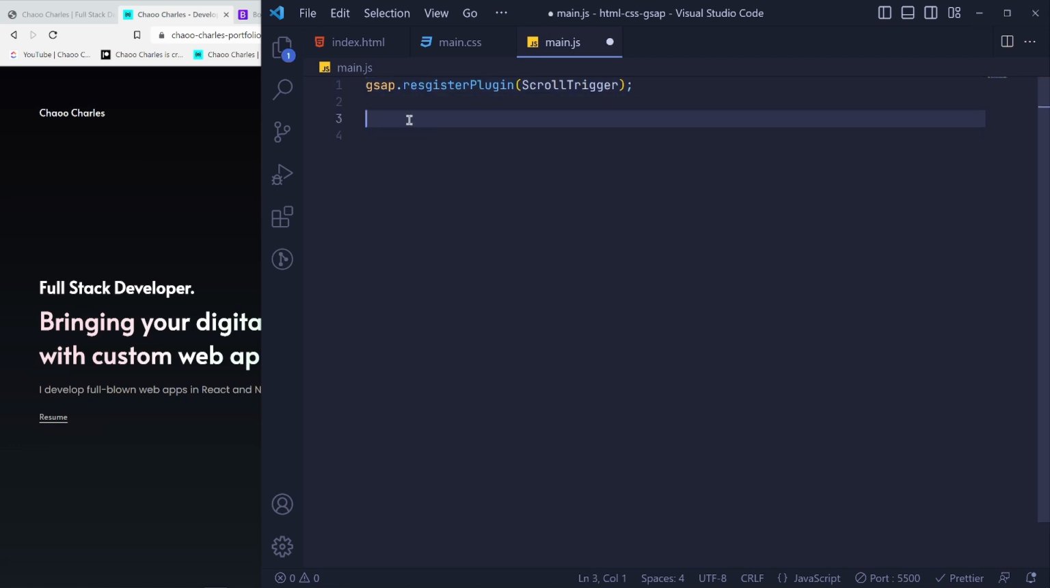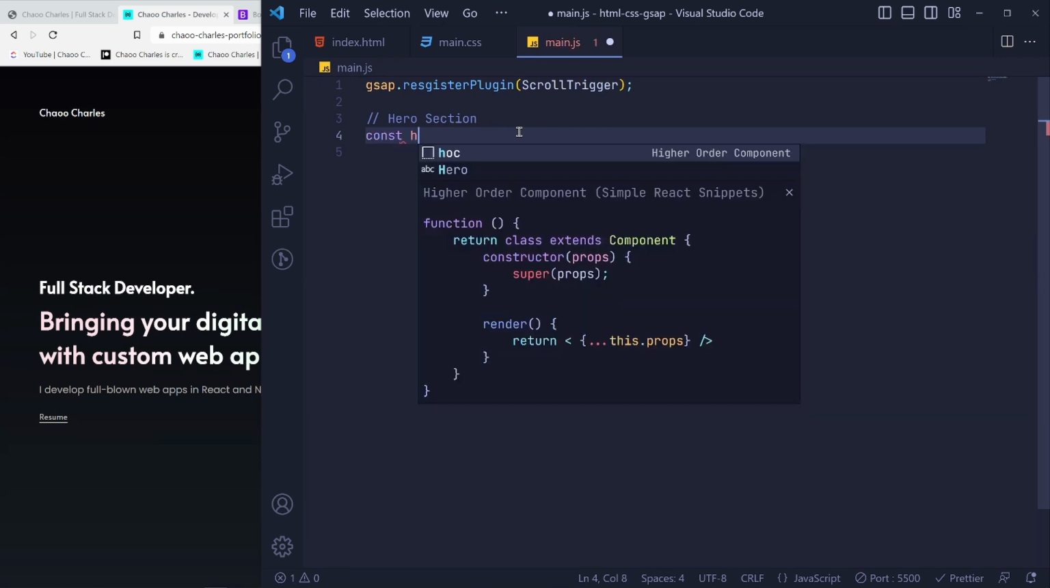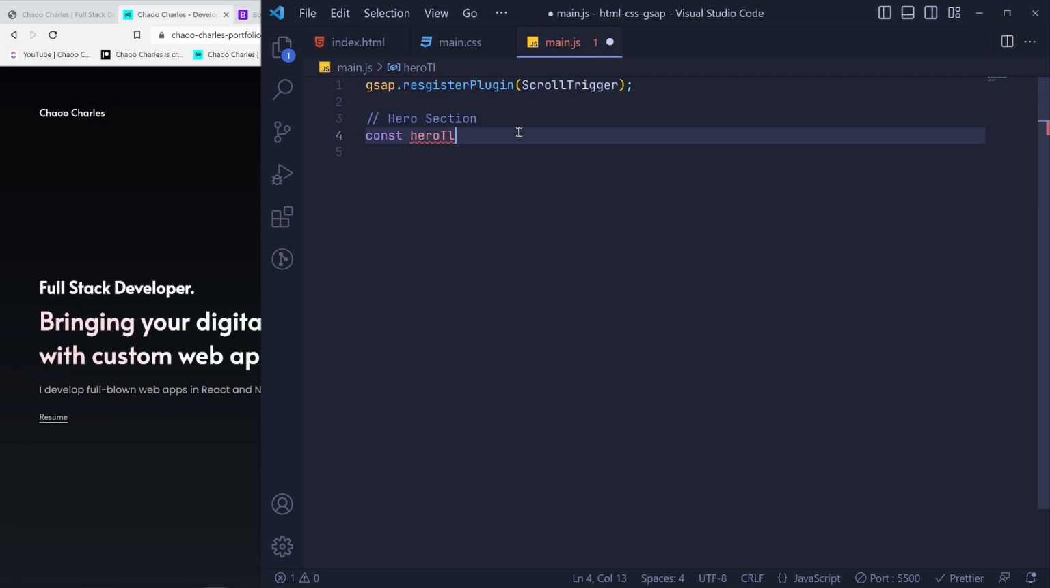Now down here, let us say hero section, and we'll create a timeline for our hero section. For each section, we'll be having a timeline. So here you can say const heroTL, TL for timeline, will be equal to gsap dot timeline. Then we invoke it and we will add some configuration here.